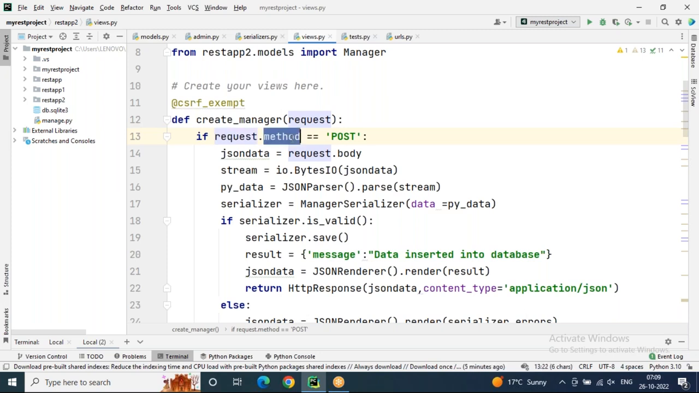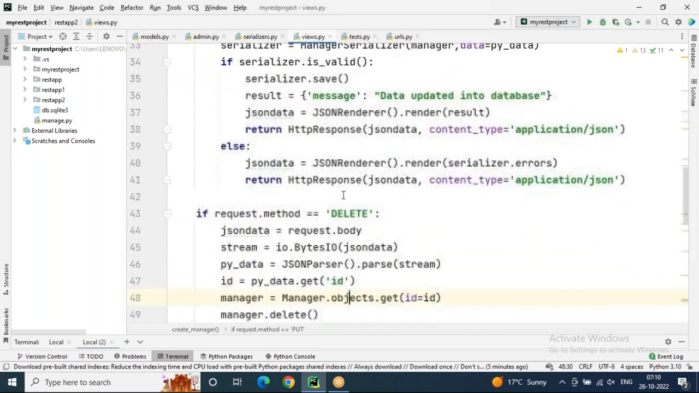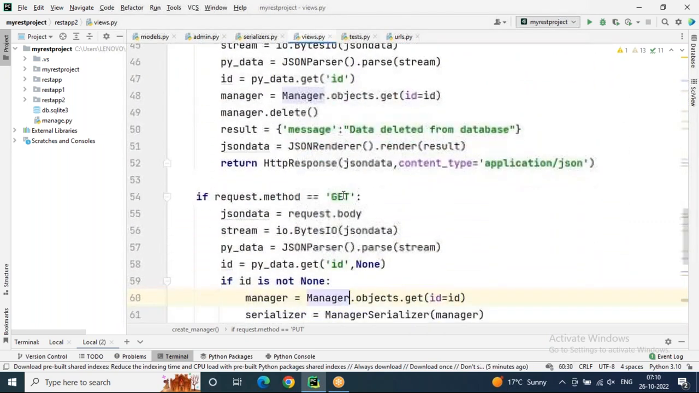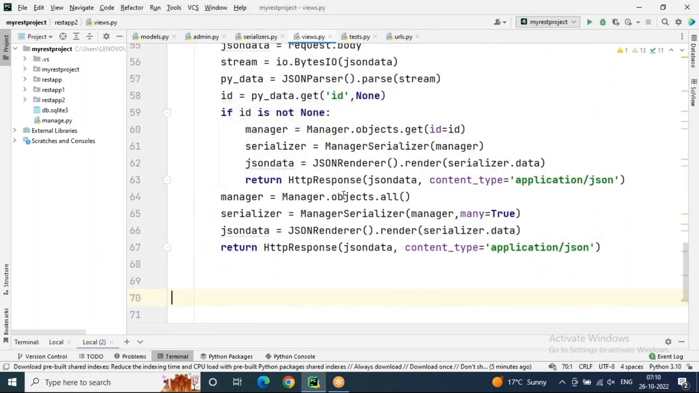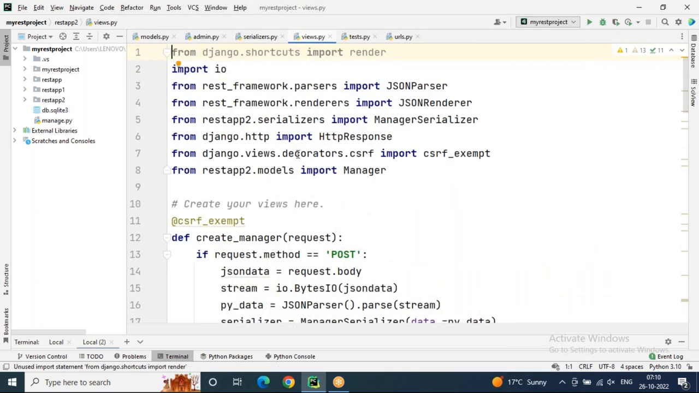So if request.method equal to POST, JSON data, all these things. In this, method equal to POST means we are sending the data. Method equals to PUT means we are updating the data. Method equal to DELETE means we are deleting the data. Method equal to GET means we are getting the data. This code belongs to what? CRUD API view by using what actually? Function-based view only.